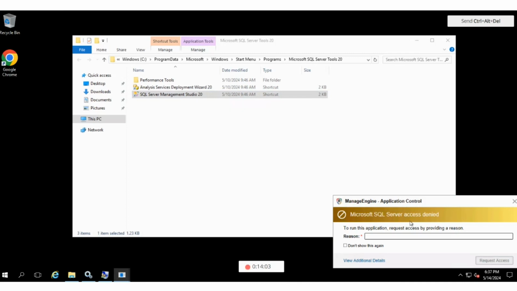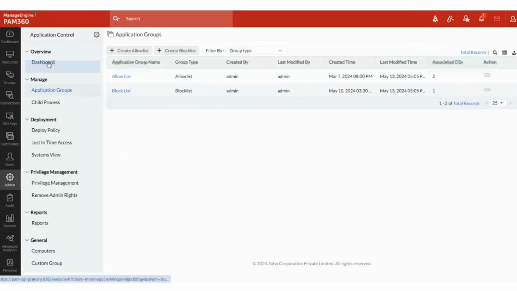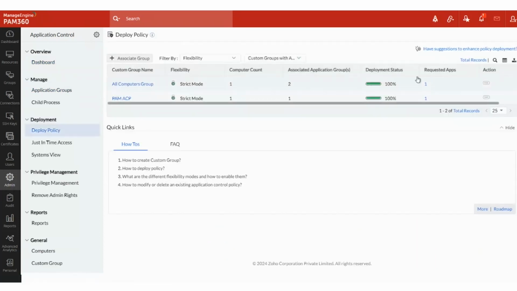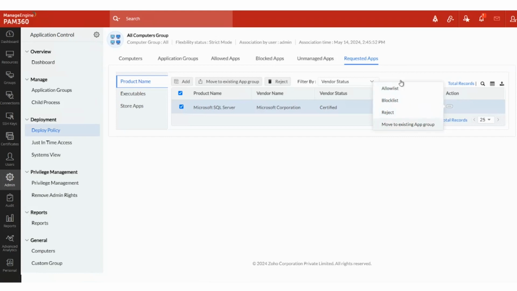So this is an unmanaged application. So it's asking you for a reason for it. So I'm just going to type test and request access. So the application has been requested successfully. Now let's go back again. Just refresh this. There you go. And if you see, this is the requested application, this is SSMS. And as an admin, I just go here. I can just allow list or block list or reject it. So these are the controls admin has.